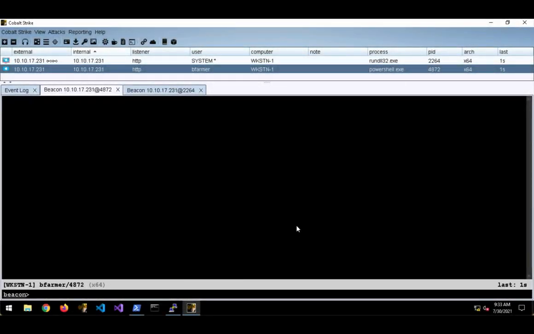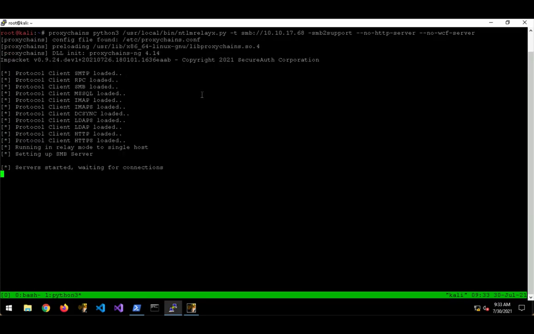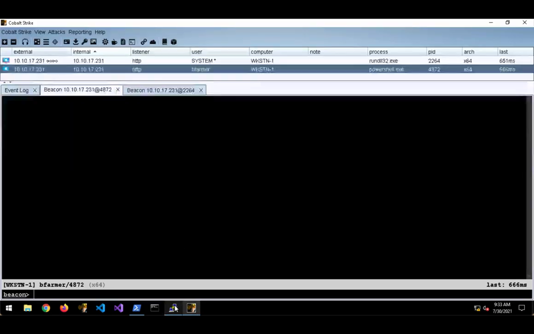Time to do some NTLM relaying. So I like to set the attack up in reverse order. The first thing I'm going to do is run ntlmrelayx through proxychains. So let's run that, and then actually head over to my beacon here and start that SOCKS proxy.